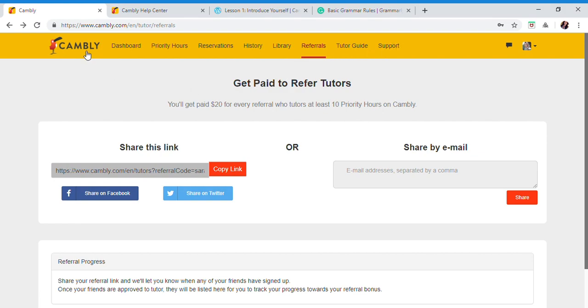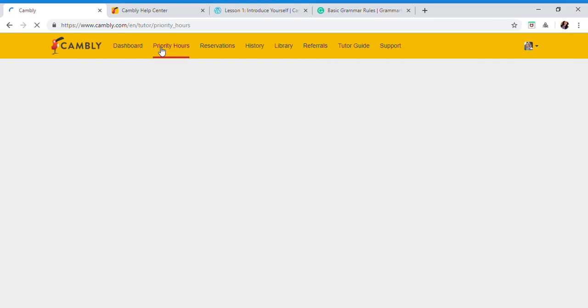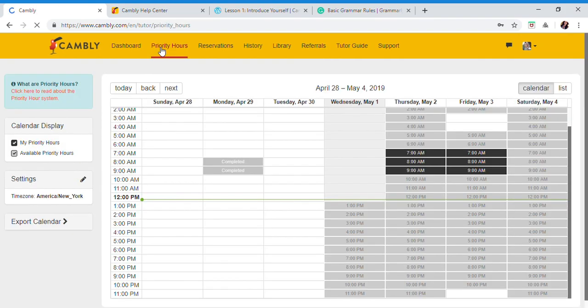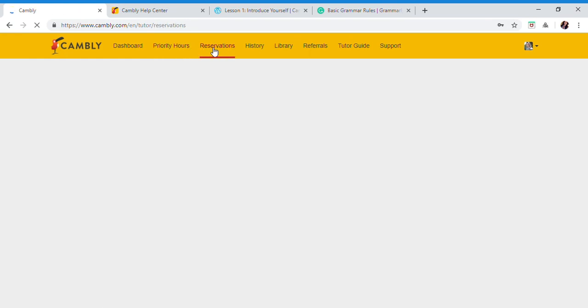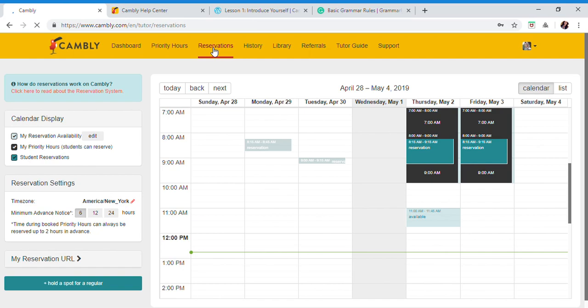So we have gone over the invisible. We have talked about the dashboard, which is going through each step, making sure you have a clear connection. We have talked about the priority hours. We have learned how to set a schedule and how to remove something from your schedule. We have talked about reservations, how to make availability for reservations, also what it looks like.